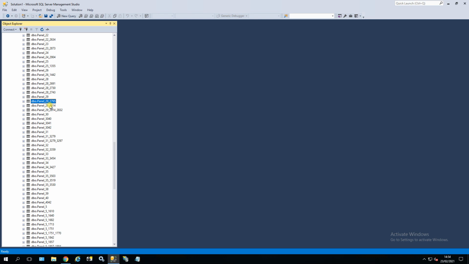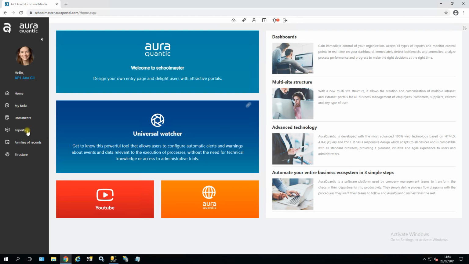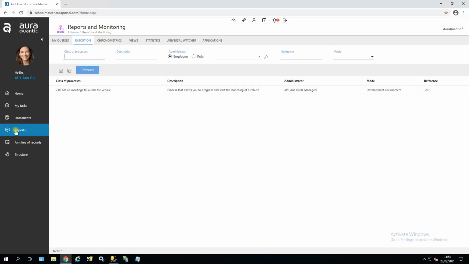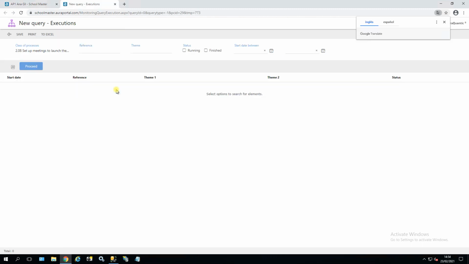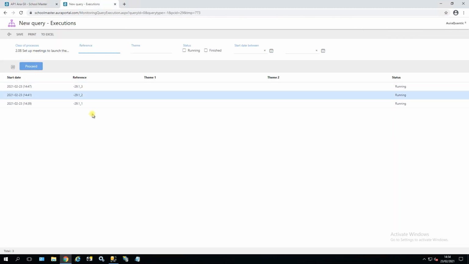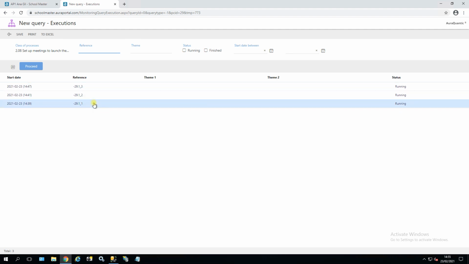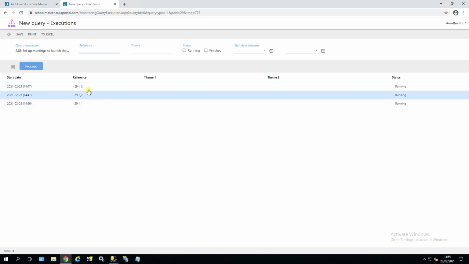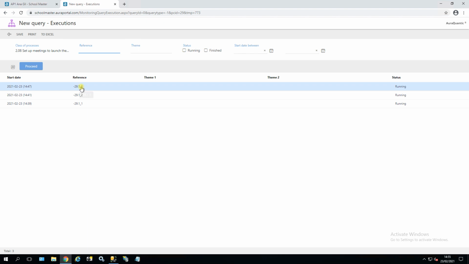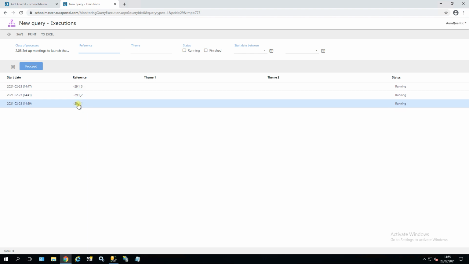And the first thing I want to show you is how we can enter the platform. I'm going to go to reports. And here we can see I've got a class of process. The reference is 29.1. If I enter, we can see here we've launched 3 different processes. Okay, here we have the first one, the second one, and the third one. All of them belong to this class of process in its version 1.